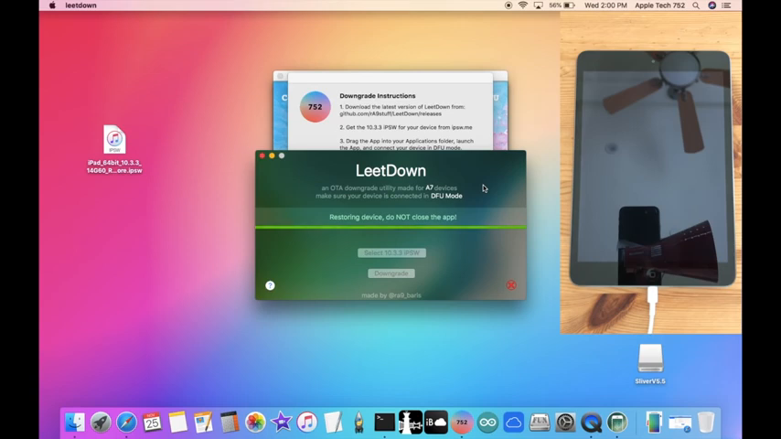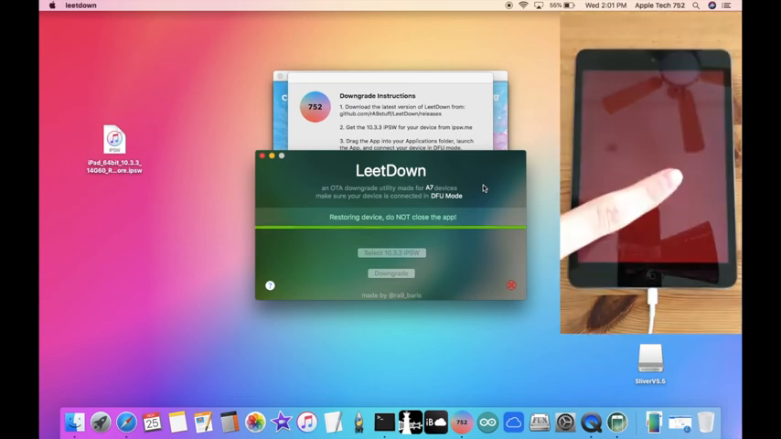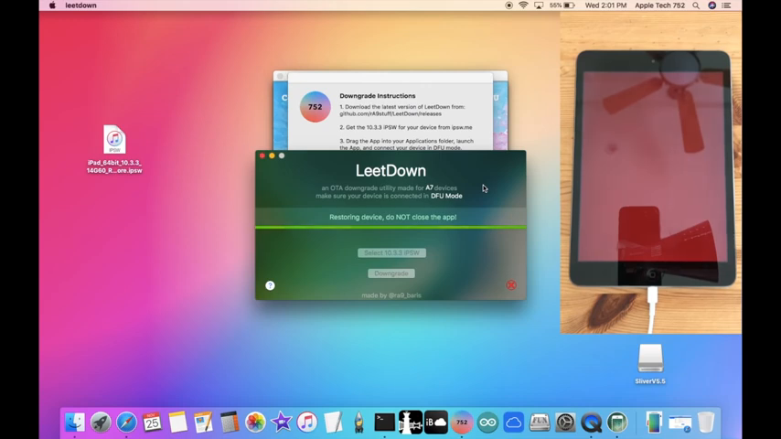All right, and as simple as this, the IPSW has been created. iTunes is popping open one more time. We're gonna quit it. And Leetdown is saying it's restoring the device. As you can see right here, we have a bright red screen on the iPad. This red screen will probably persist for about 20 to 30 seconds, and then the restore should take about 5 to 10 minutes. So just let the app do its thing and it will tell you when the restore is complete. I'll be back when that happens.